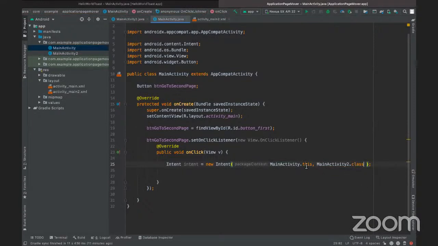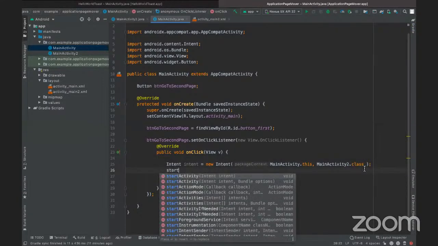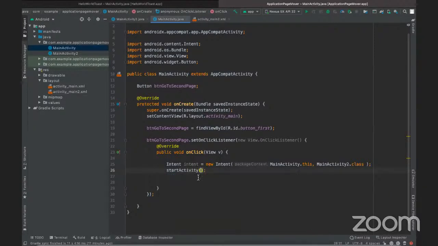Okay, so basically with source you will always be using dot this, and with destination you will always be using class, right? After that there is a property called startActivity. Start should begin with a small letter s. Then you will be able to see this startActivity intent. Just click on it, and here you have to pass this object, which is intent.